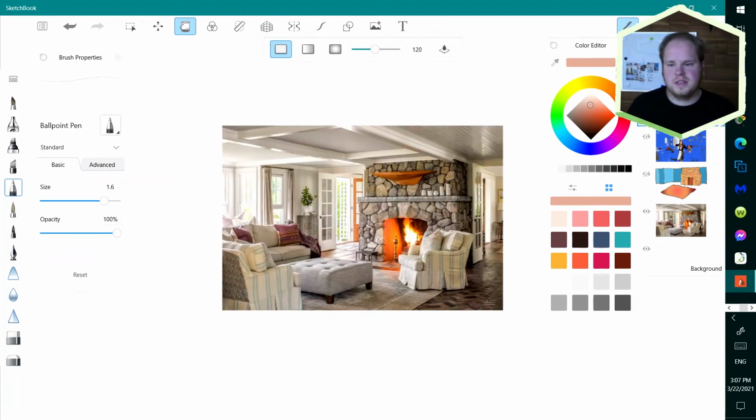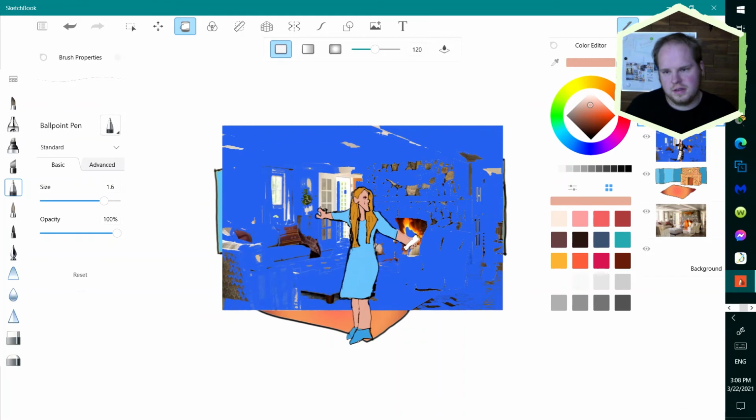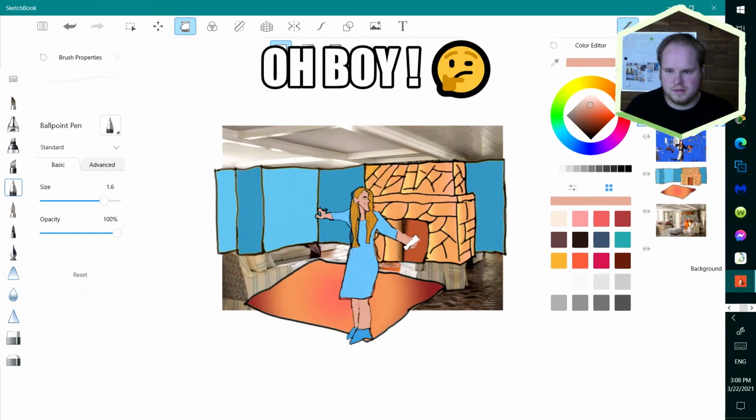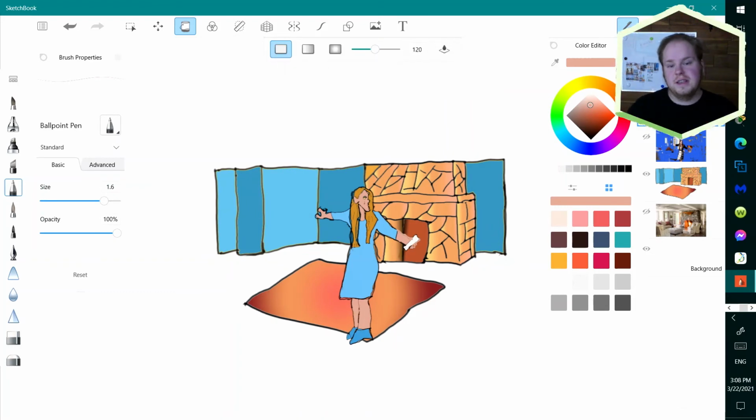Okay, so it went from this, to this, to this, and this. So now it's this. Well, it didn't quite turn out the way I wanted it to, but at least I tried. I learned a few things while in the process, and hopefully I'll get better next time.